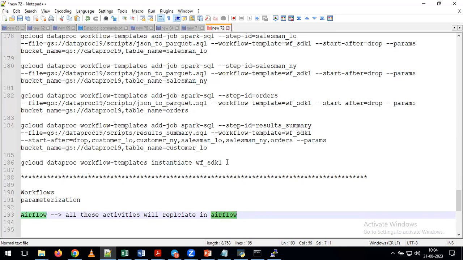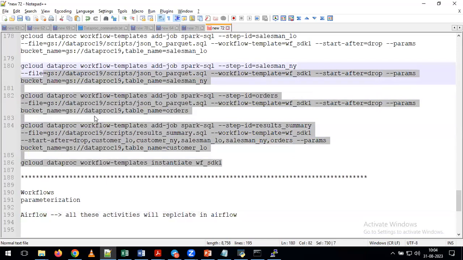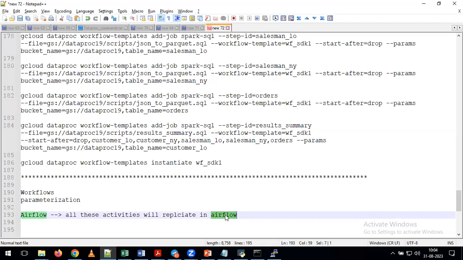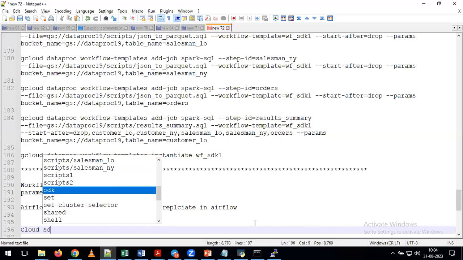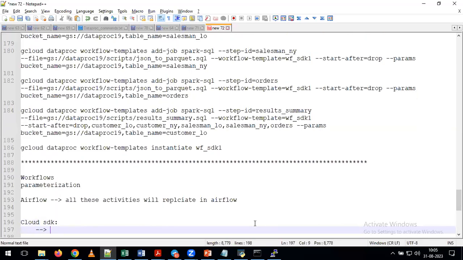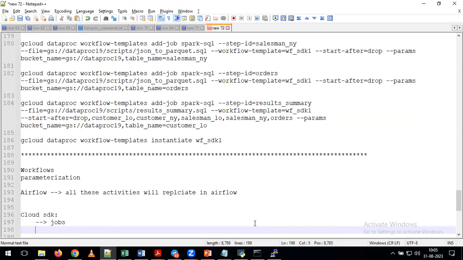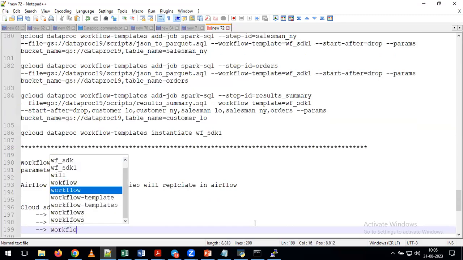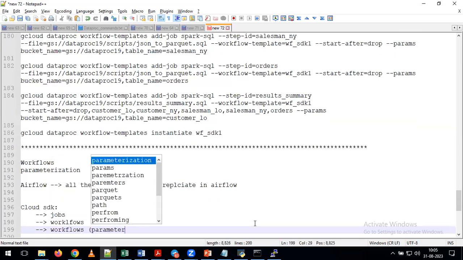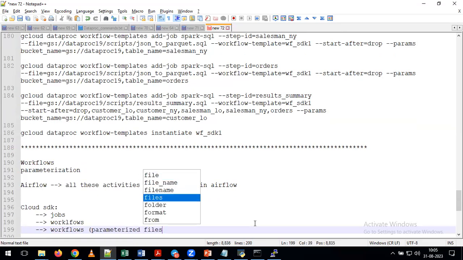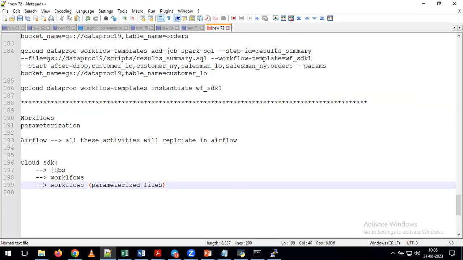If you are unable to understand today's session or unable to complete today's practicals, you will get a lot of confusion when we discuss Airflow. For that reason, please try to complete the practicals we discussed in today's session. First, we discussed how to create jobs from the Cloud SDK. After that, how to create workflows, and then how to create workflows with parameterized files. These 3 are the topics we covered today, so you need to perform them practically.